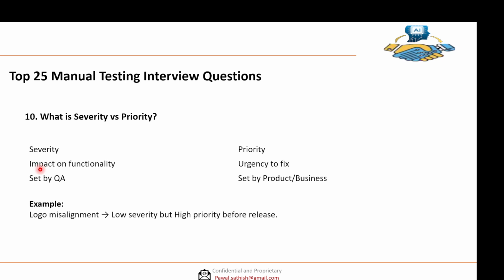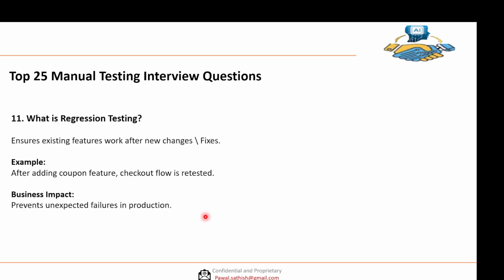Severity is related to the impact on the functionality, whereas priority is the urgency to fix. Usually severity is decided by the QA, and priority is decided by product or the business. So here, given the logo misalignment, it's a low severity but high priority. Before the release, we need to fix it.